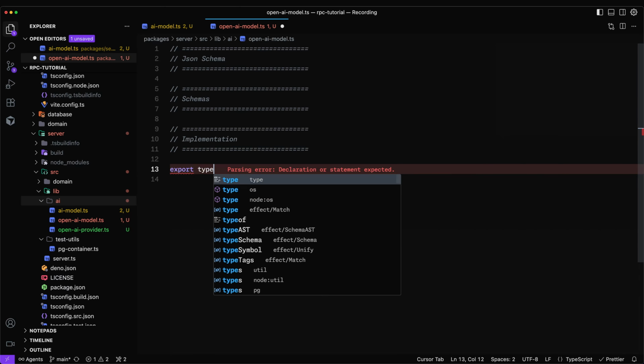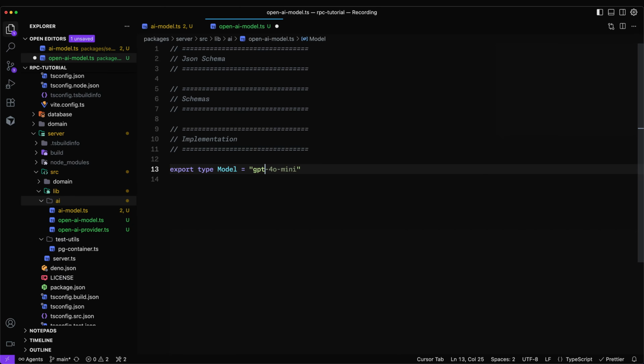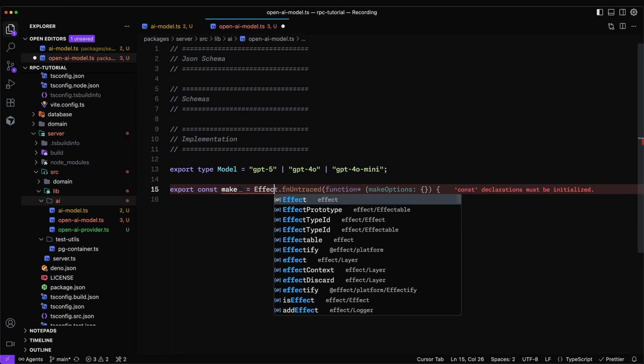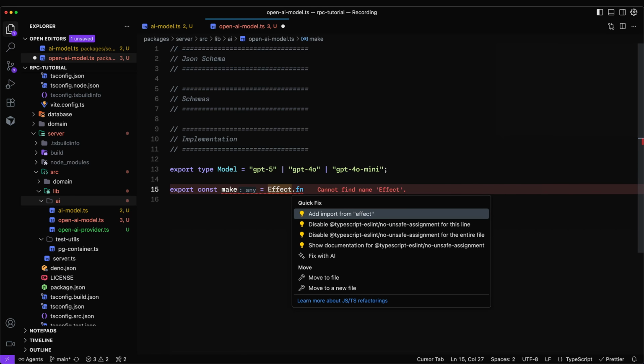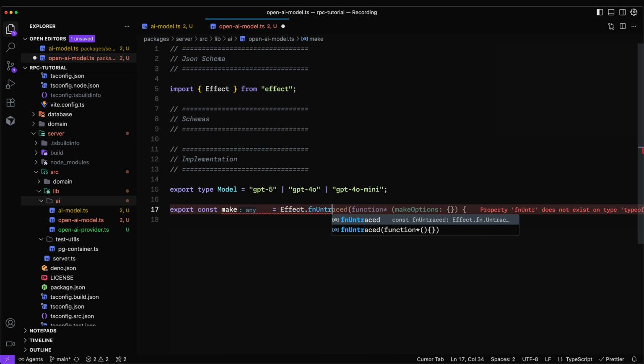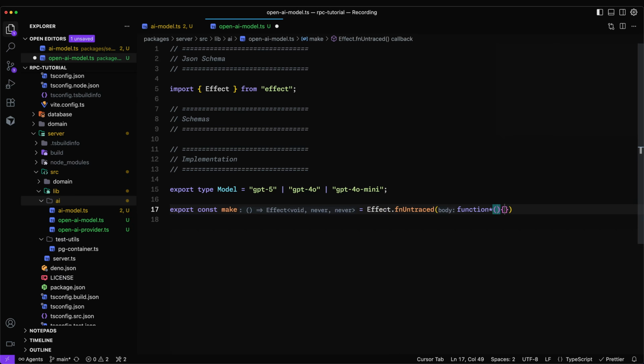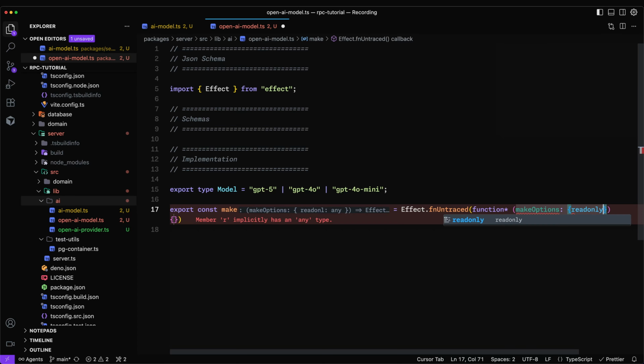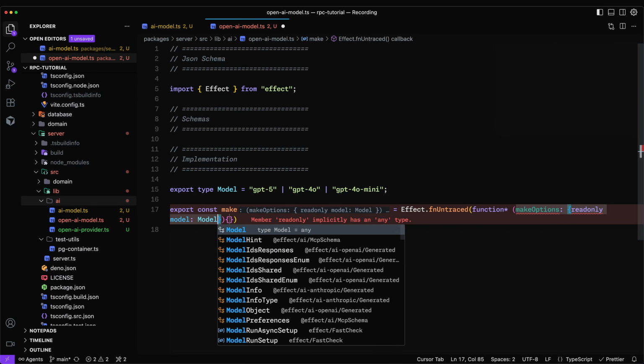So we need the model type. For this, I'm just going to say GPT-5 or GPT-4o or O-mini. And well, we can later add more here. And here we're going to export a make function, which same thing will be an effect. And this will be an untraced function. And we're going to say again, make options. And this will take in a read-only property for the model.